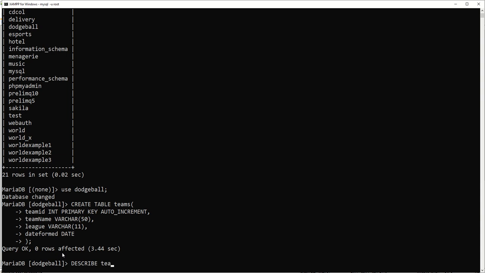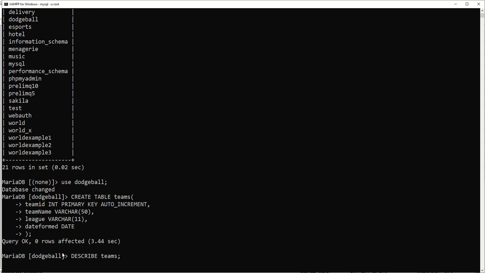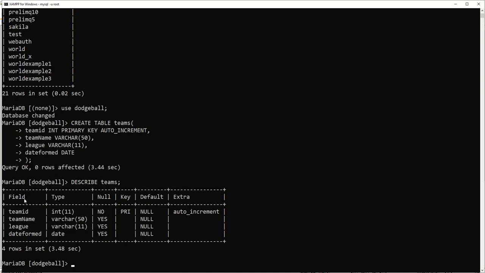What's it called? Teams. Describe teams. And there we go. My computer is quite slow, but we can see there it's all set up, and now it's saying primary key, and you can see automatically it comes up in the null column. No, that's not allowed to be null. It's not allowed to be empty because it's a primary key, of course. And extra information auto incrementing.